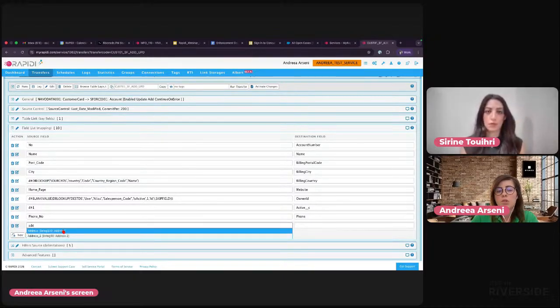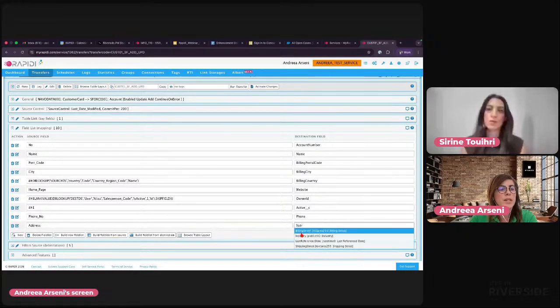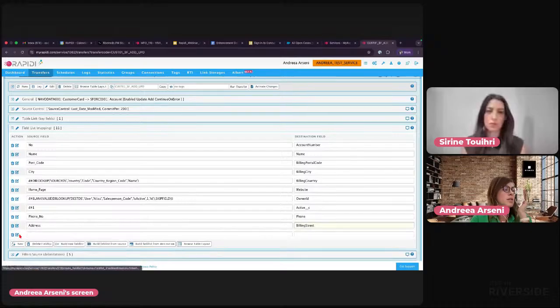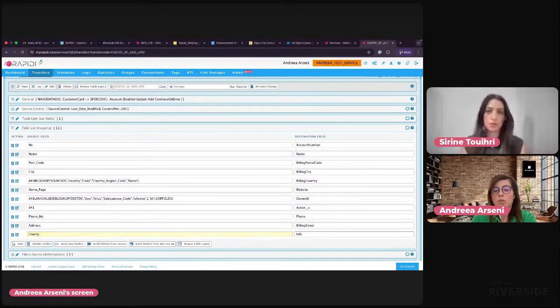You can say, okay, I want to add the address, right? And then here, you can say, I'll just write the corresponding field in the other system, right? And then another example, let's say we have the state that we want to add, right? So then in here, we would go and find the billing state as well. So this is how you would go about it. So you can add more to it, and then everything will be included in the mapping.